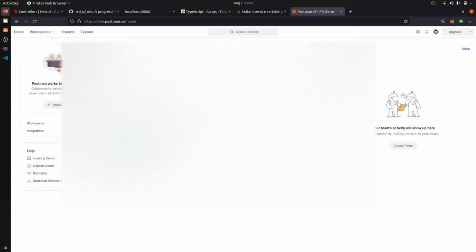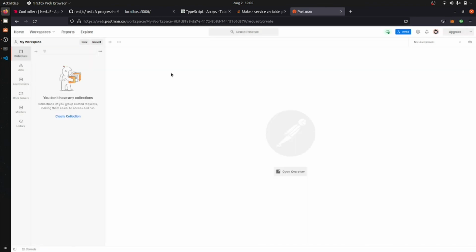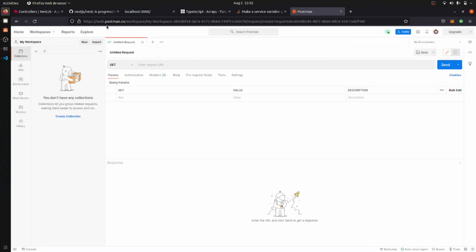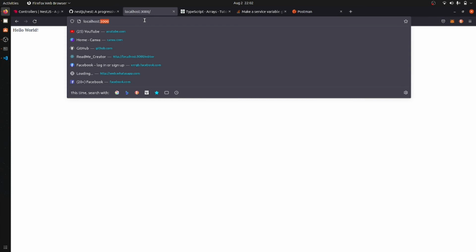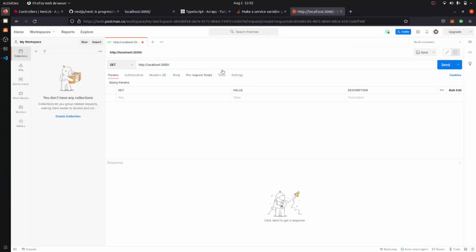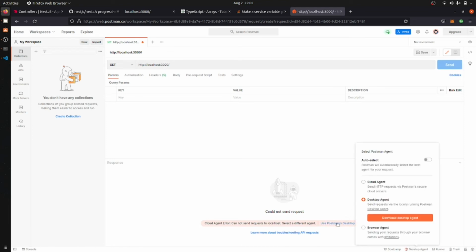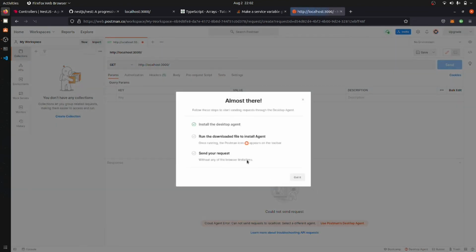Okay, so let's just create a new API call. What I'm gonna do is copy this whole thing, paste it here, and see the output, in order to see whether I'm getting the output right or not. Okay, so they are asking me to install this download.